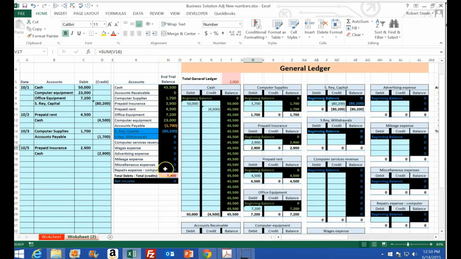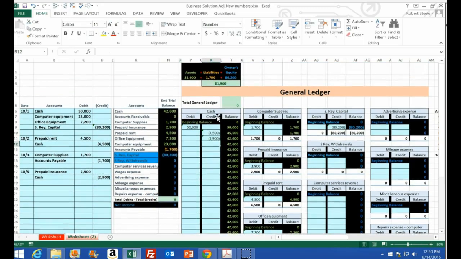So prepaid insurance goes up. We are now out of balance. Then we will go to cash on cell R11 and say that equals, and we're going to go to the credit, which will put us back in balance and reduce the cash amount here, like so.